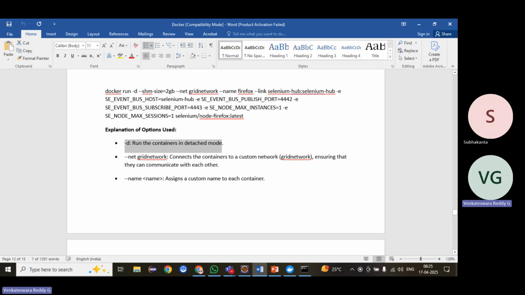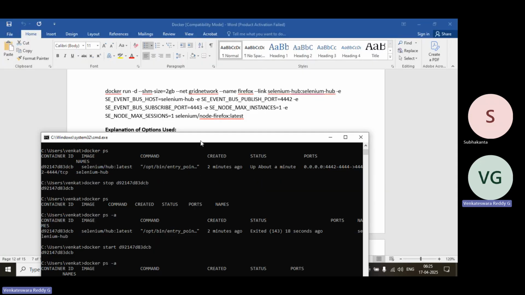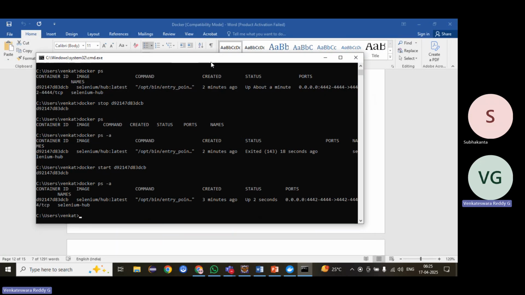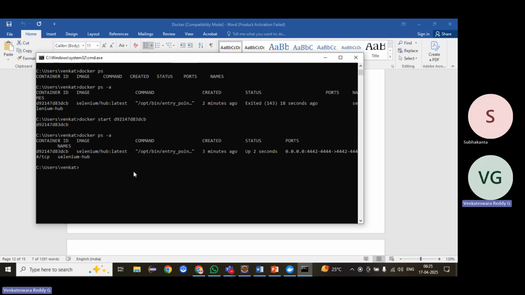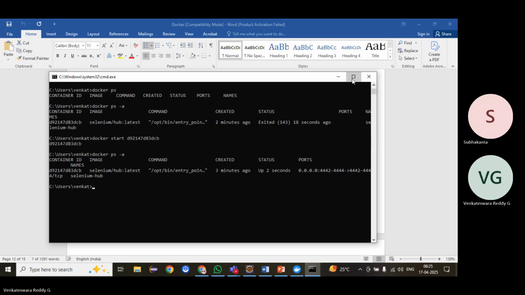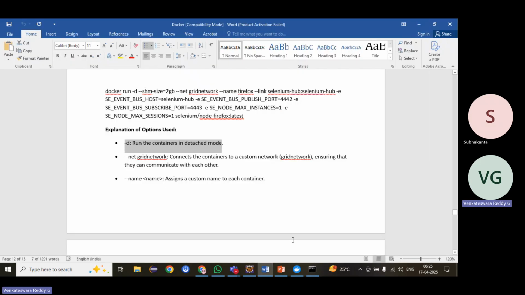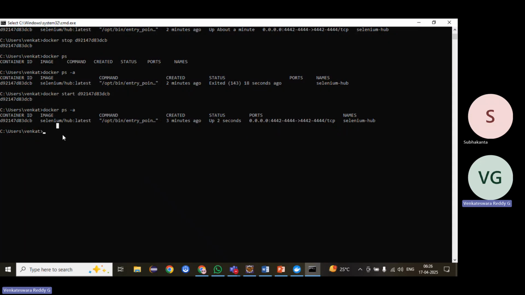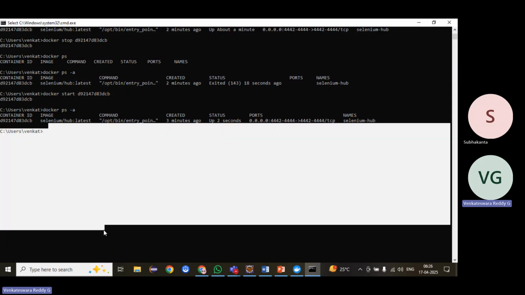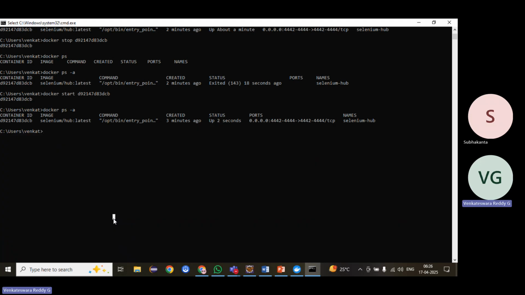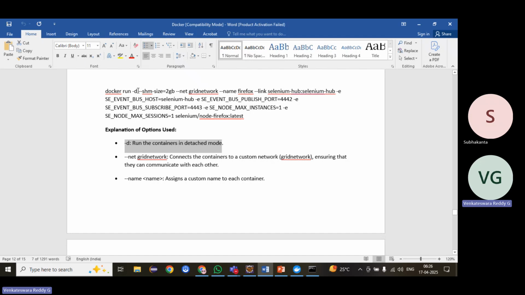Here, for the nodes, -d means detached. Previously, we have seen Selenium Grid: our command prompt will be blocked, and we cannot close that command prompt. Here we can close it, it is not dependent on it. If we don't give detached mode, it will block. It will run in the foreground, not in the background, so we cannot close it in that case. -d means detached mode, which means it runs in the background.